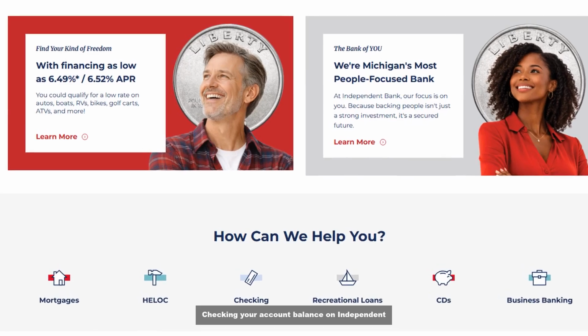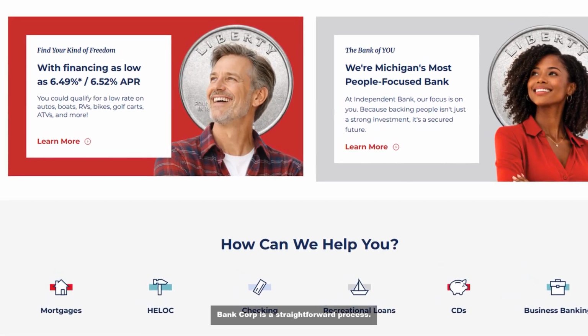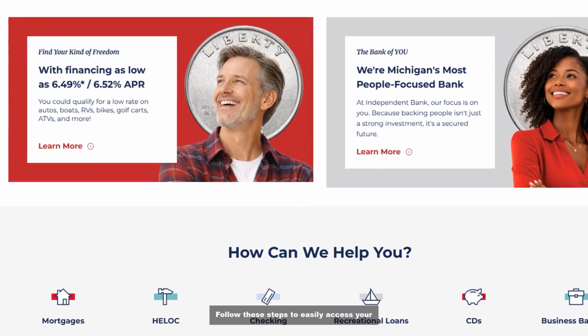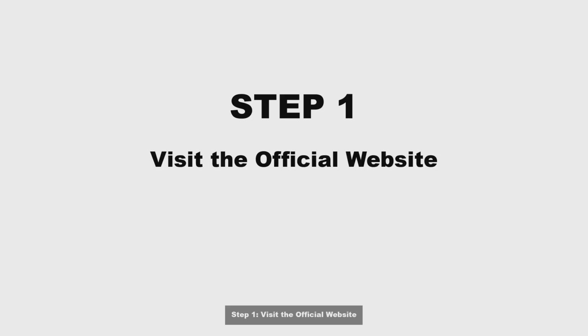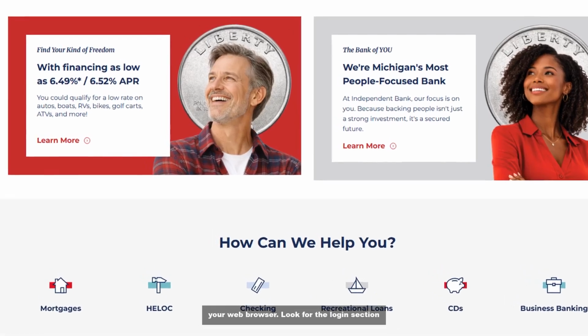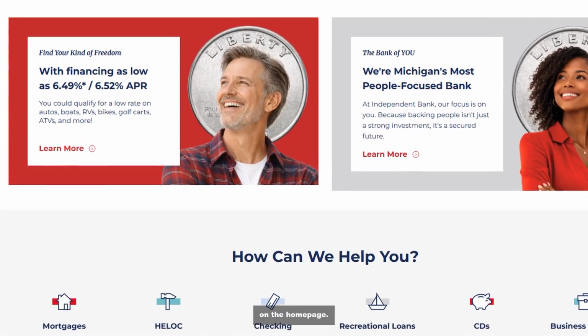Checking your account balance on Independent Bank Corp is a straightforward process. Follow these steps to easily access your account information. Step 1. Visit the official website. Go to the Independent Bank Corp website using your web browser. Look for the login section on the homepage.